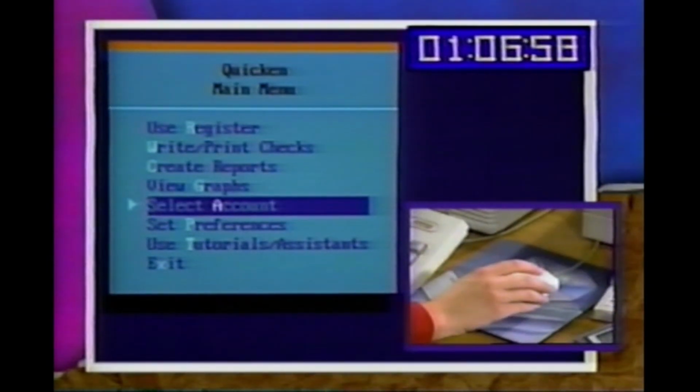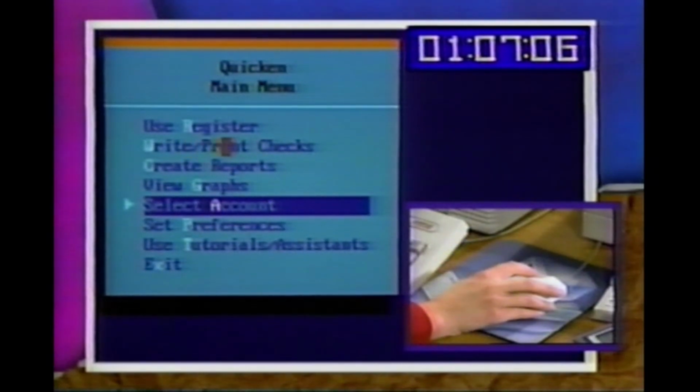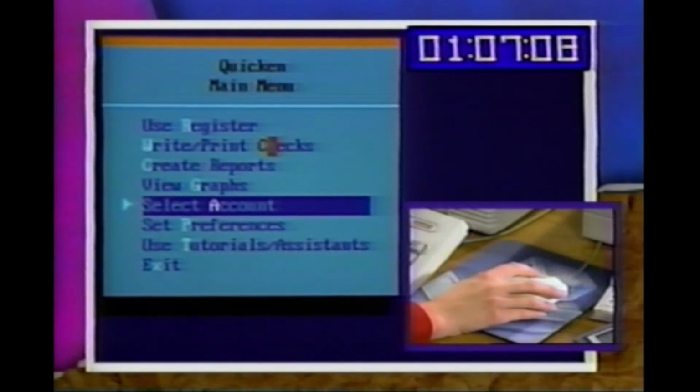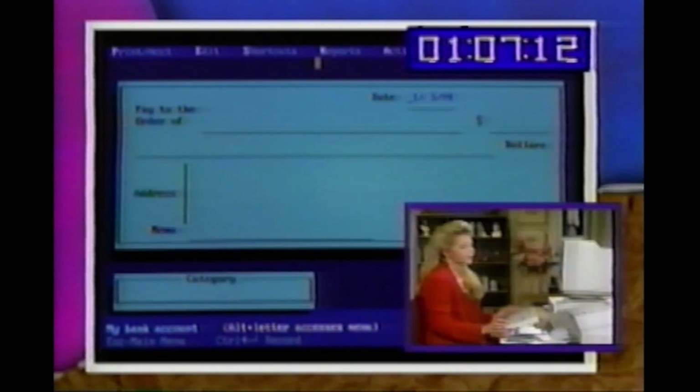This is the mouse pointer. It's a box. By pointing and clicking on what we want to do, it opens up that option in the menu. I'm going to point and click on Write Print Checks because that's what we're going to do. By pointing and clicking, you see a check on the screen that looks just like those in your checkbook. The date, again, is generated by the system clock inside the computer.